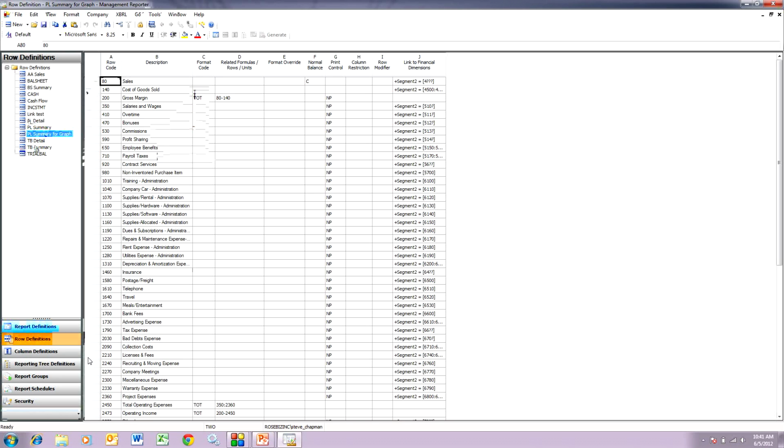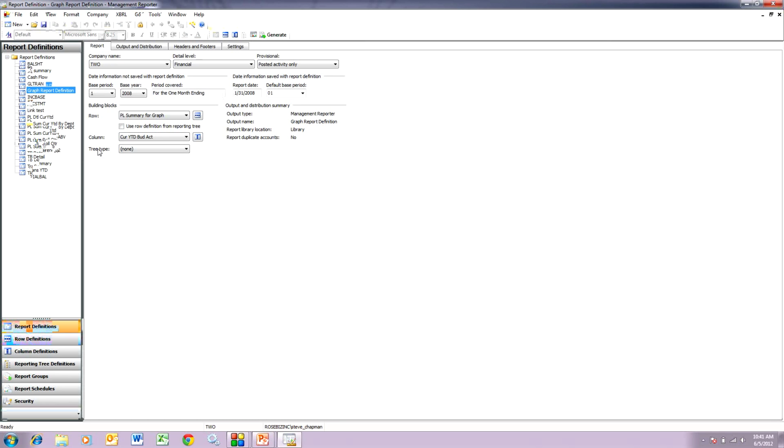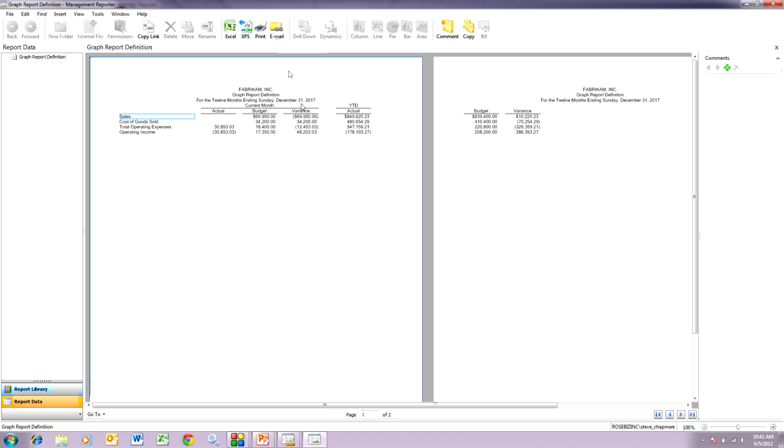So let's go back and run that report now, and we can take a look at it. I'm going to run this report here. This is the one that includes this new row format. And this is a report here. You can see that I've got it greatly summarized because really all I want is the actual and the budget and include that for my graphing purposes.